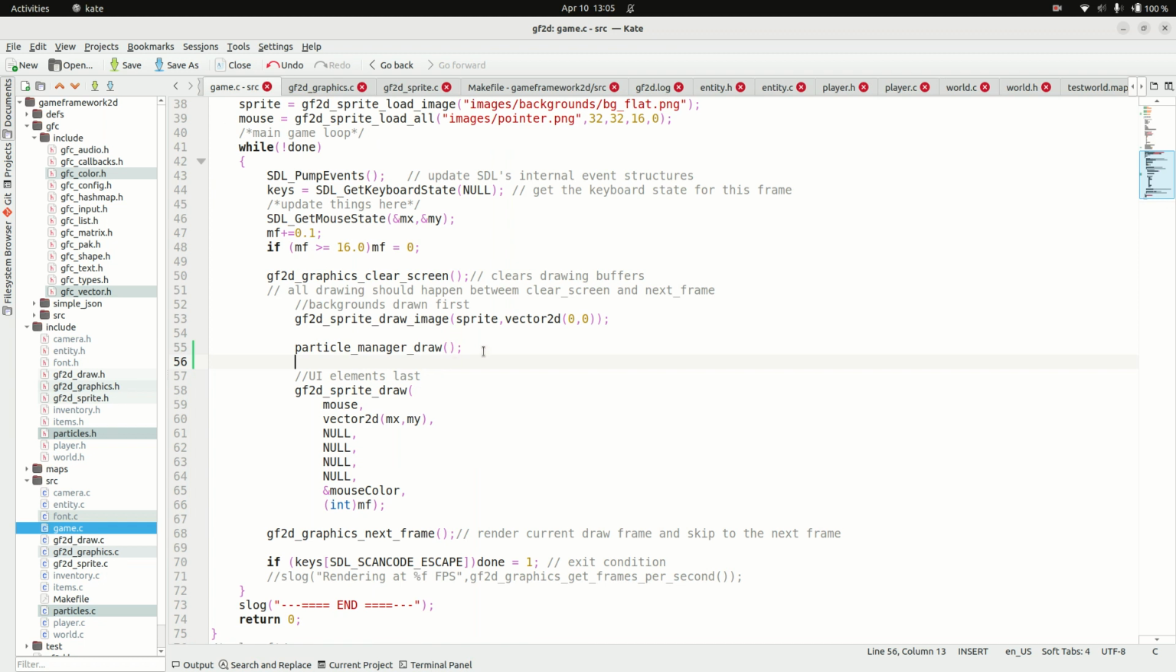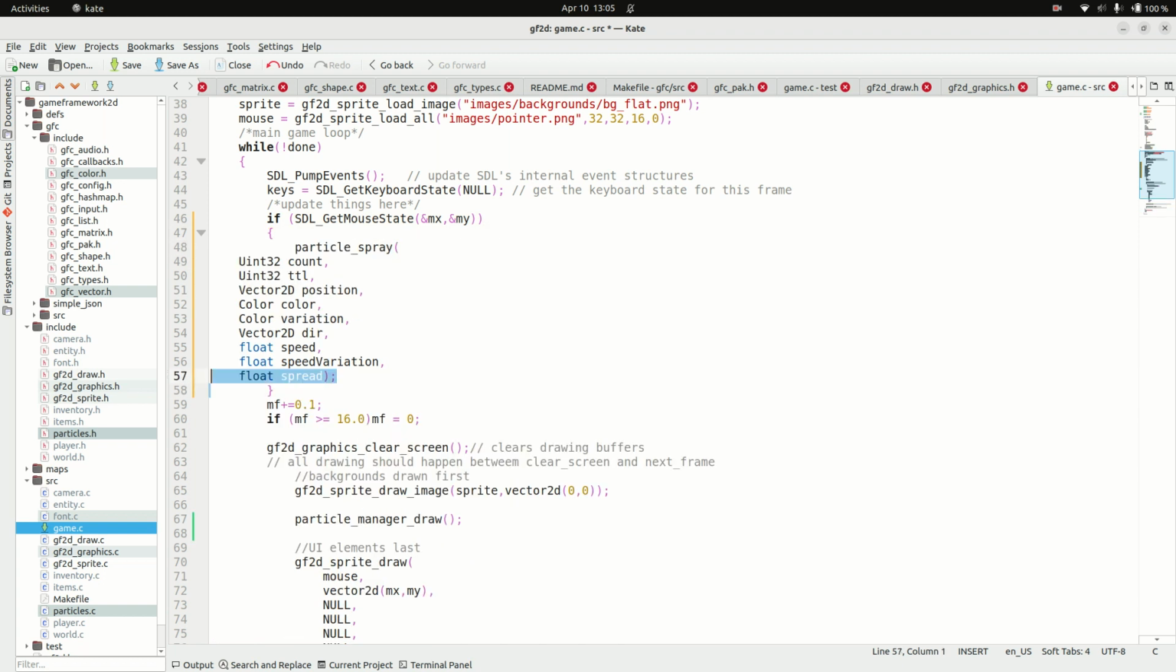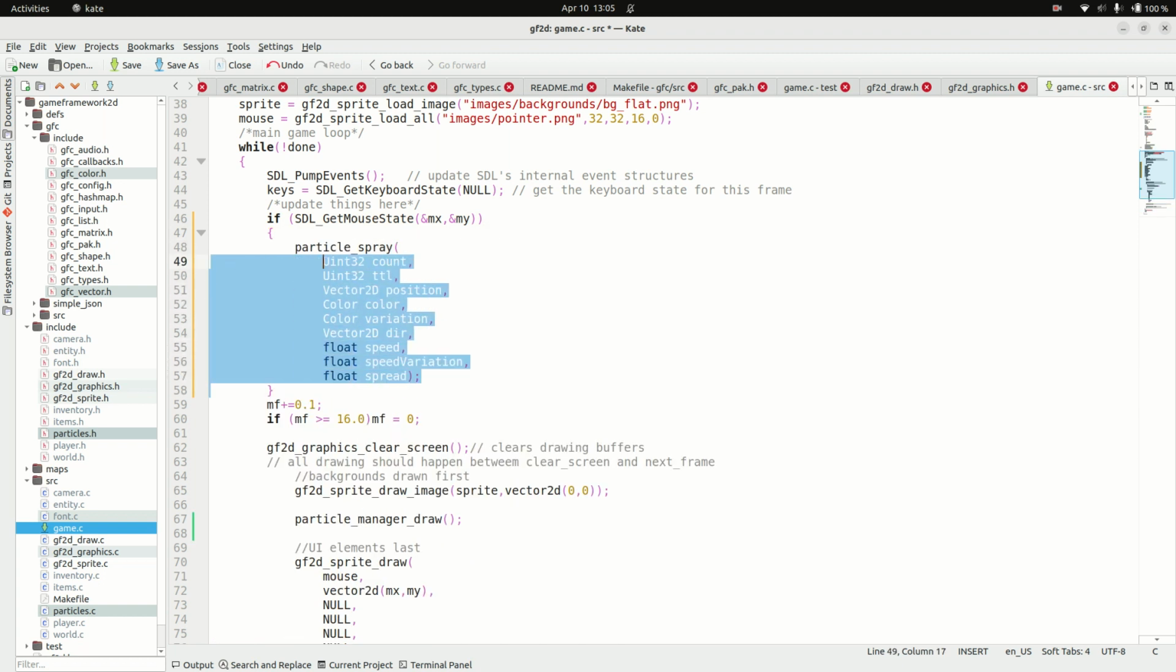Now what I want to do is call SDL get mouse state. So whenever I press the mouse, I now have the X and Y position of my mouse. And now I'm going to call this. Whenever I click the mouse button, I'm going to create a spray.